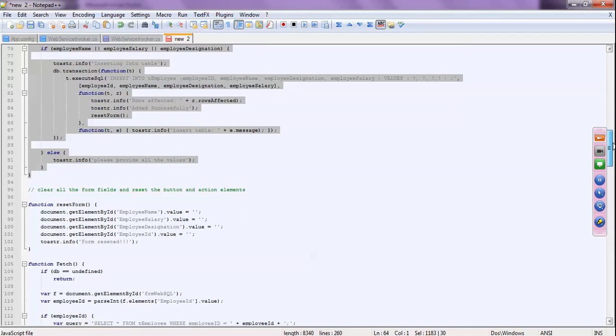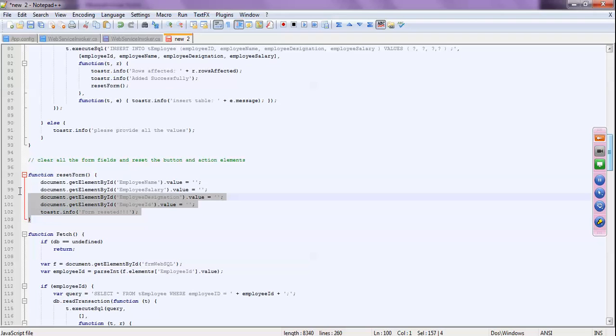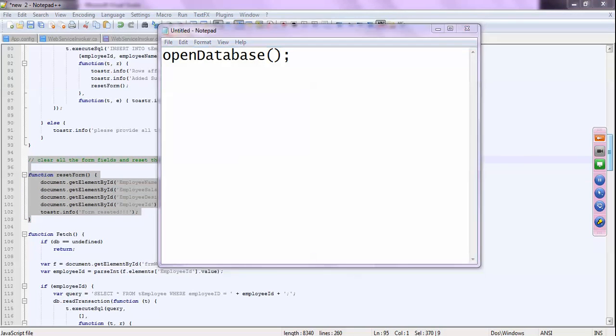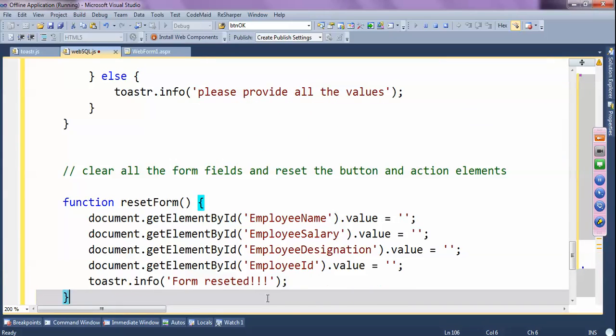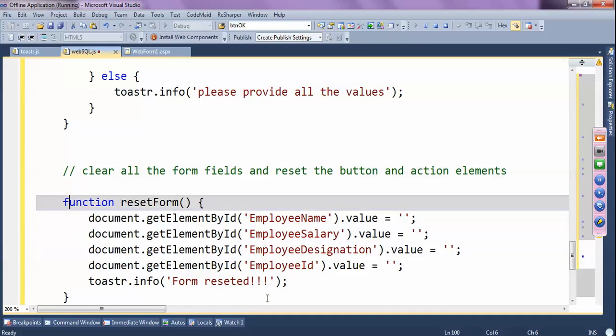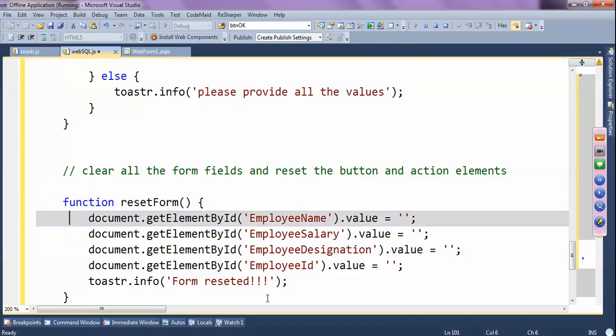So once I have this thing, okay, let's see how it's working till now. So just a reset form, getting all the elements and just setting the value to null.